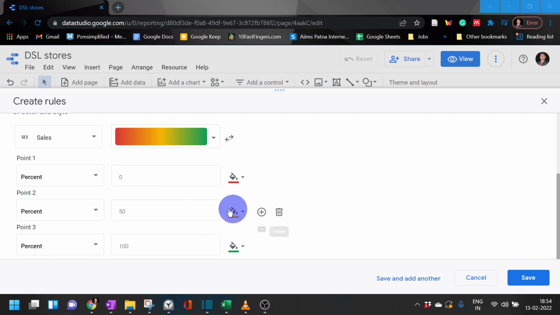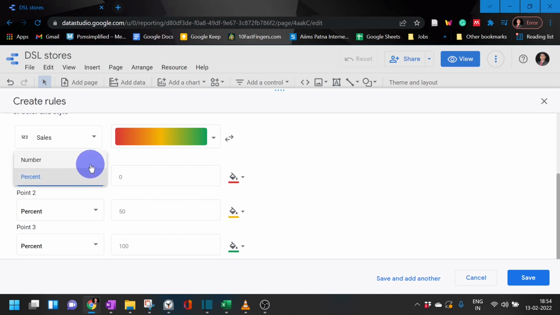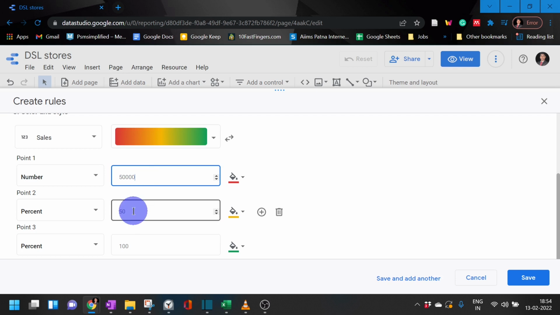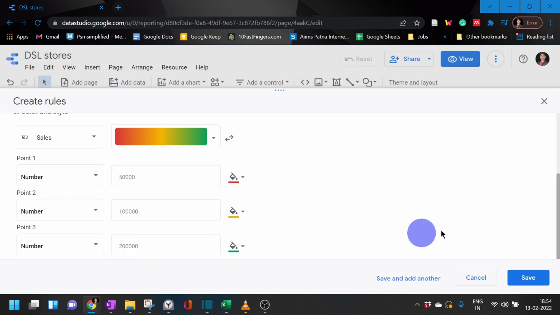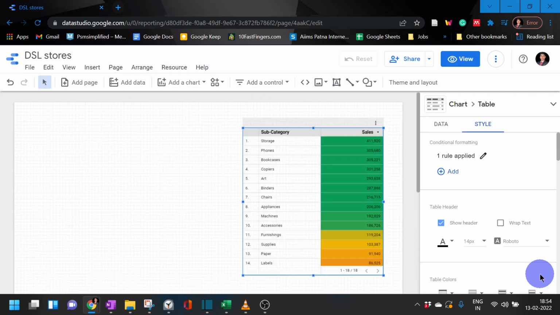We can change them also if we need. For example, instead of percentage, we can have a number also. If my sales is 50,000, then I will have it as red. If my sales is 2 lakh, then this one. Okay, so we will give sale. Now what happened?